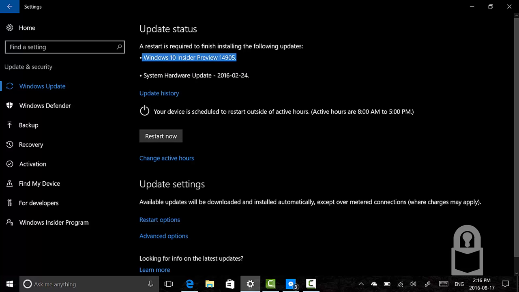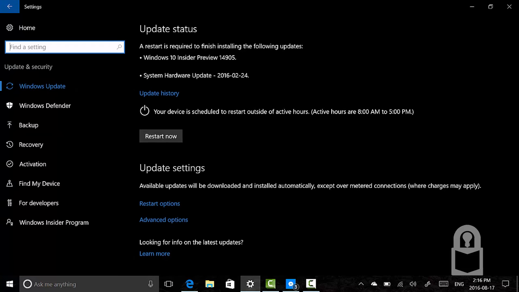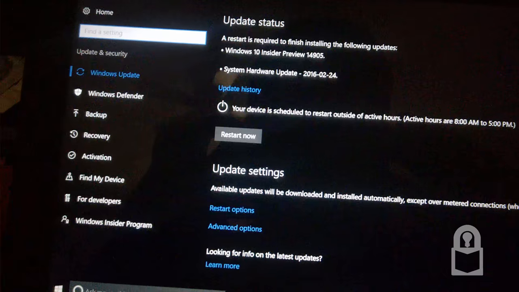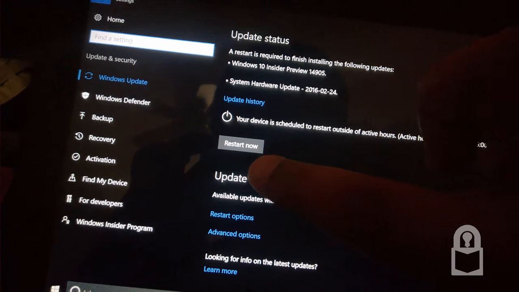So restart is required to finish installing the updates. Let's do update history. Only the driver updates are being shown here. But yeah, so it's time to restart. Now I cannot record my screen anymore, so from now on, it'll be through my phone. All right, folks, we're restarting the PC right now.